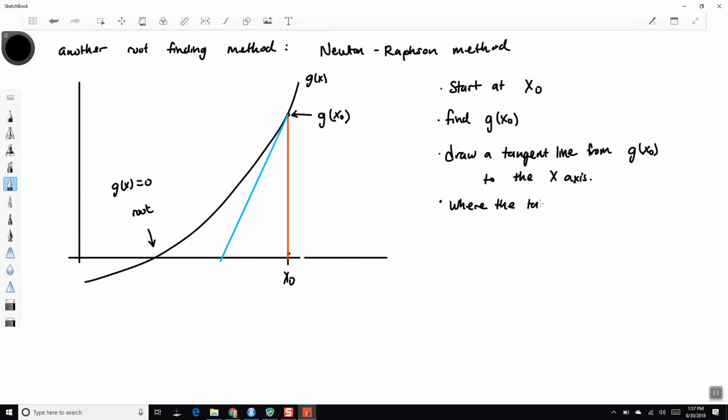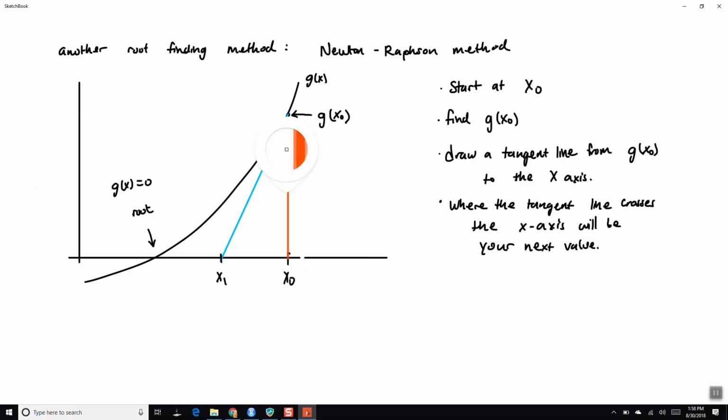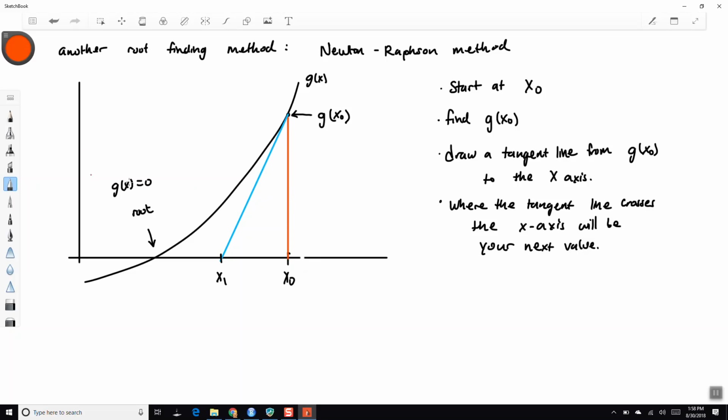where the tangent line crosses the x-axis will be your next value. Okay, so this will be x at time 1. And then what do we do? We come along here, we go up, and we repeat.